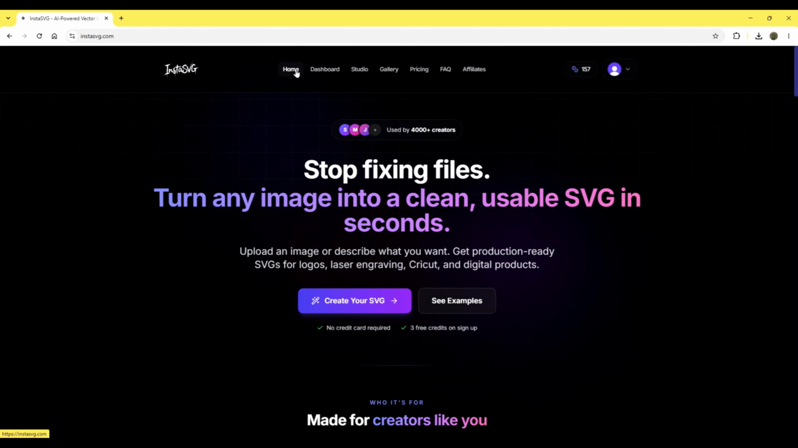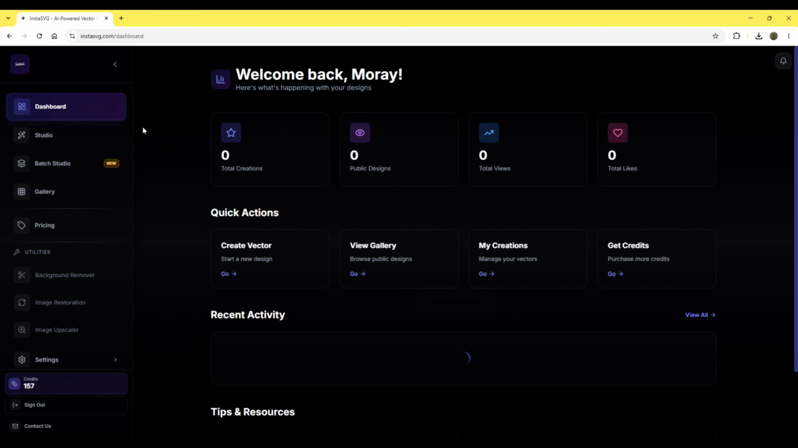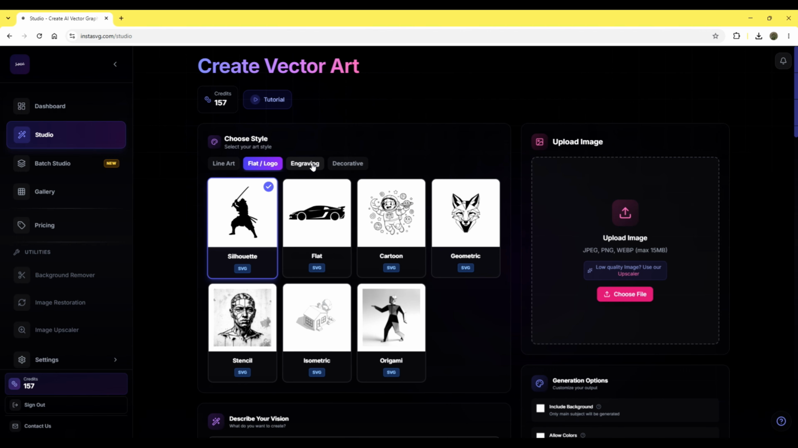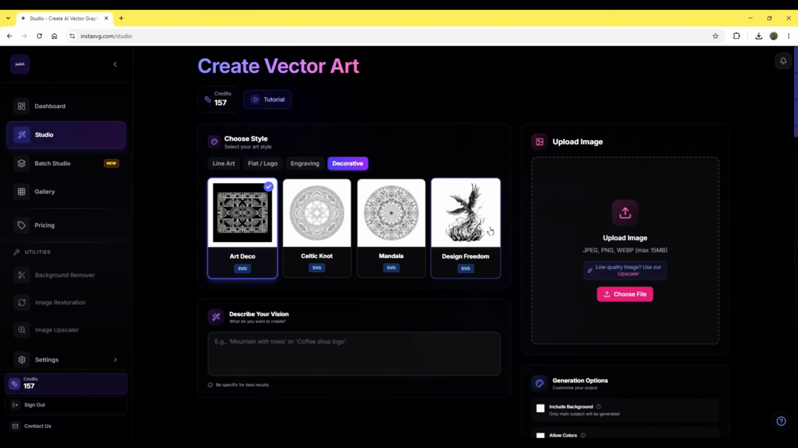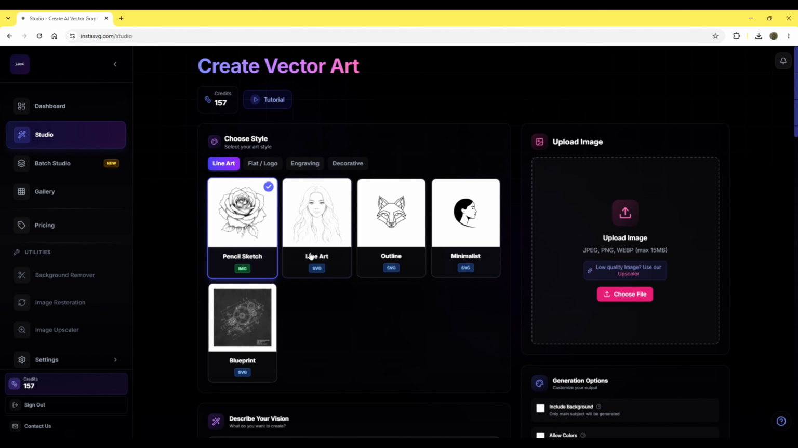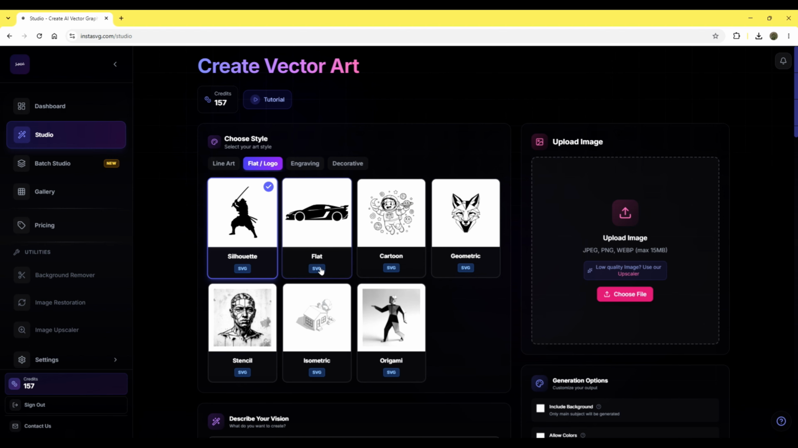So what you want to do once you've logged in via that link is go to dashboard and then studio. Once you're inside the studio, you can see there's different options. We start with line art, flat logo, engraving, and then decorative. Over in flat logo is where you'll do silhouettes, flat people's logos, and then we've got line art. It's pretty self-explanatory, and it gives you a little image description of what your images will look like.